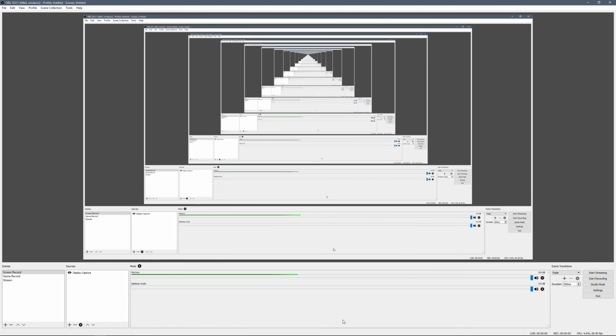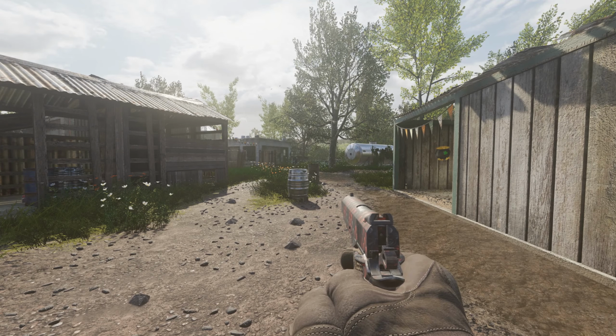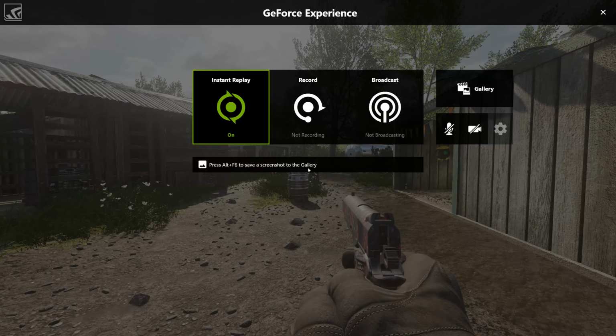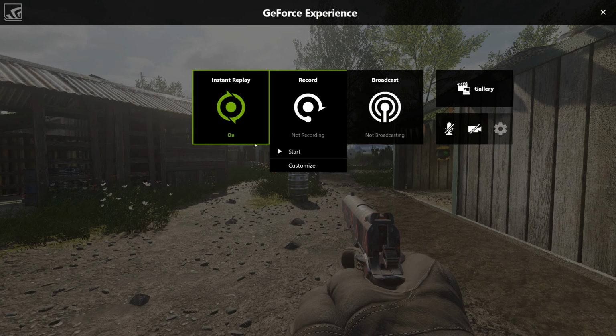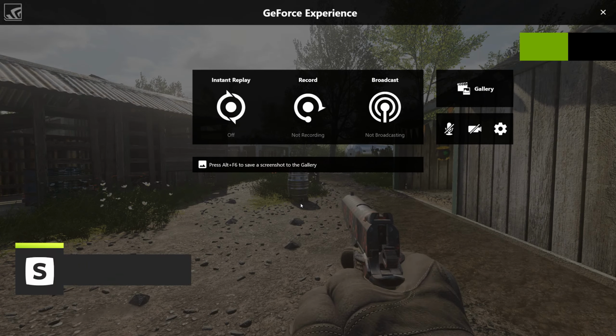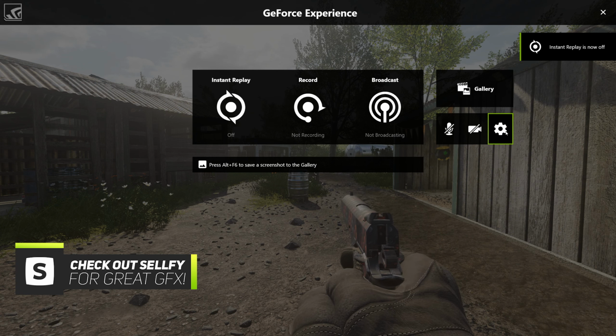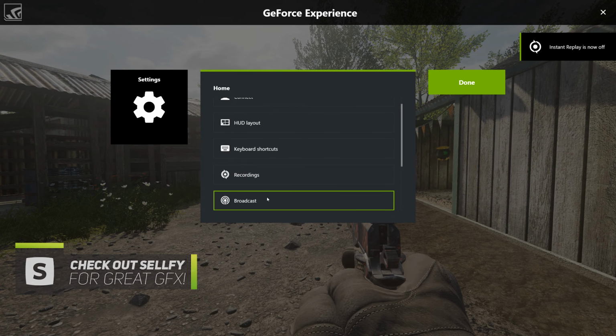I use a different piece of software, which I'm going to show you how to use now. Okay, so here we are in our game. Now in order to open up NVIDIA Share, what you need to do is press Alt and Z, and that'll open up this overlay. So the first thing you want to do is turn off any recordings. So I'll just turn this off quickly. And then what we'll be able to do is go over to our settings. So we want to go down and click on recordings.